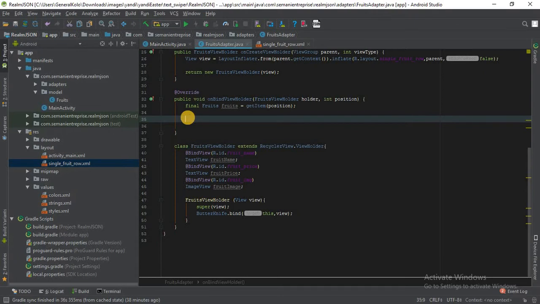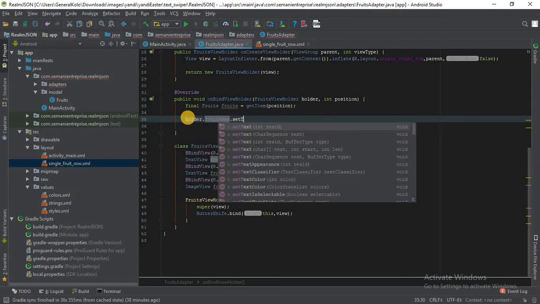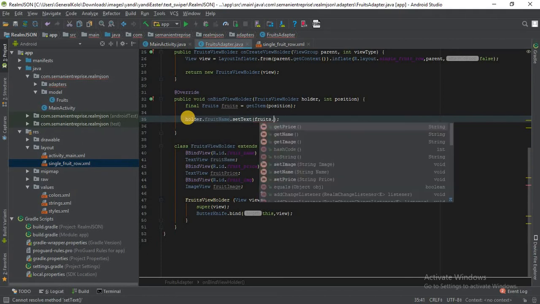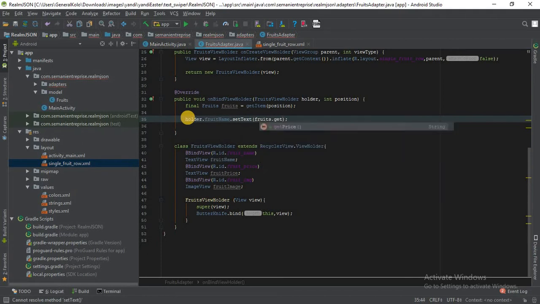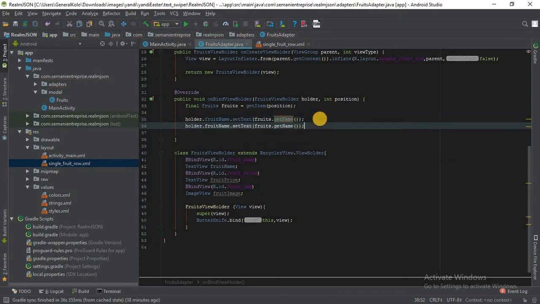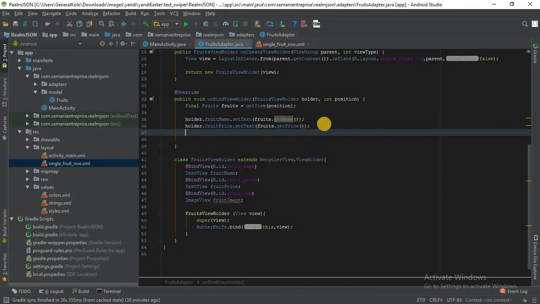We're still on creating the adapter, so we're going to say holder.the name first, setText fruits.get. So we're using the get method, getName. Okay, and then we're going to need fruit image, fruit price. So we're going to get price.